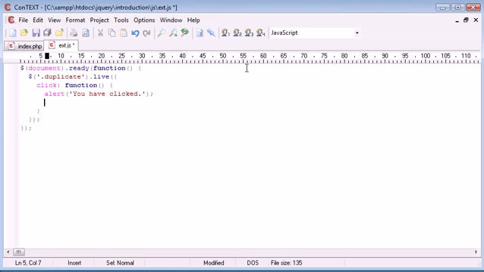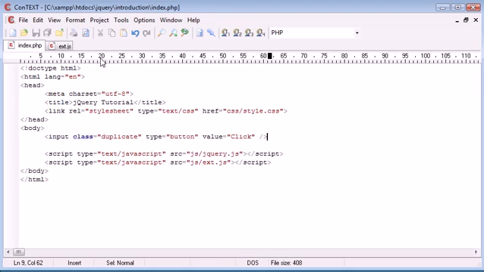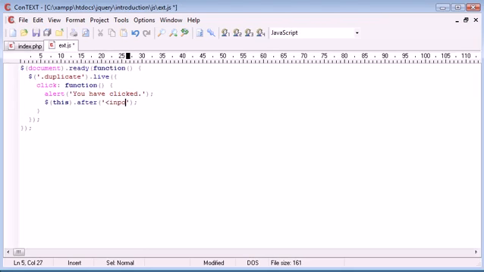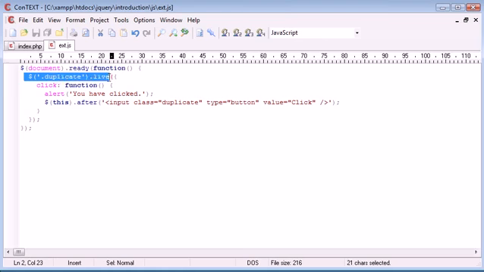The only difference now is when we use the same as we did before with this dot after, and we add more code in. So I'm going to say input type equals button, the value equals click, and we'll add the class in as well, which is duplicate. Now, because we've appended the live event handler as opposed to just click, this will be able to pick up new elements that have been added inside of this event handler.